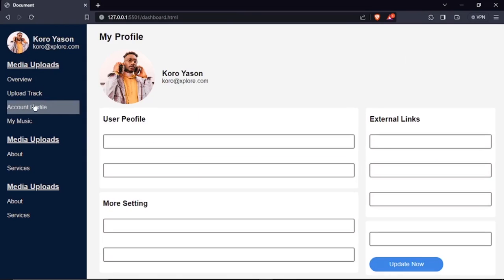And then when I come to my profile, here is my profile, I can update my profile, like enter my profile name and all those things here. Actually, this is just the design part, and then you click the button here to update your profile.